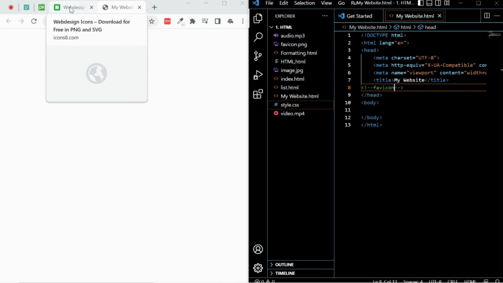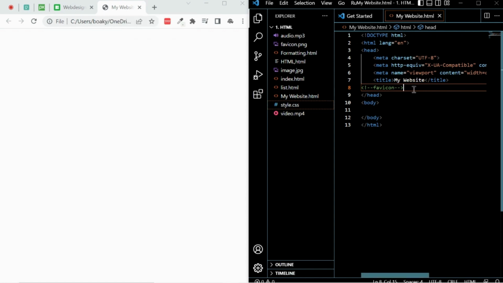Okay. So now let's check these sites here. When you look at the site we have here, you can see that there's a green icon over here. That is the favicon. When you look at our own, you can see that we have a globe, and that is not the favicon that we want. So we want to customize it. And mind you, I changed the names of the files that we downloaded.